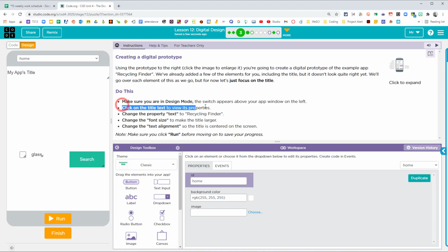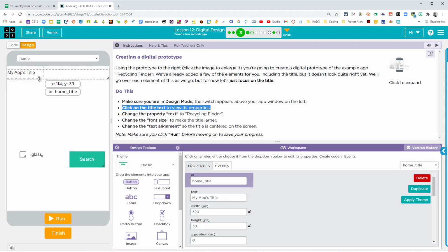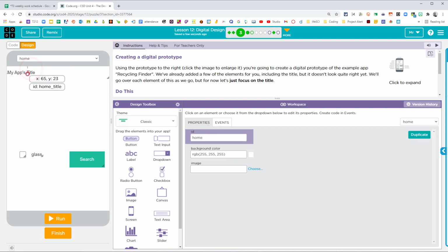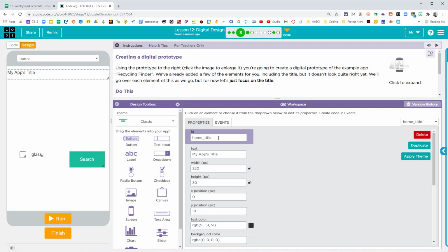Okay, let's click on the text title to view its properties. So here's the text right here, title. This is my app's title. Now if you go down here, note that that particular item in my app has some properties. Here's the text. Here's the name or the ID of that particular piece inside of my app. It's called home underscore title. And right here it says text, my app's title.